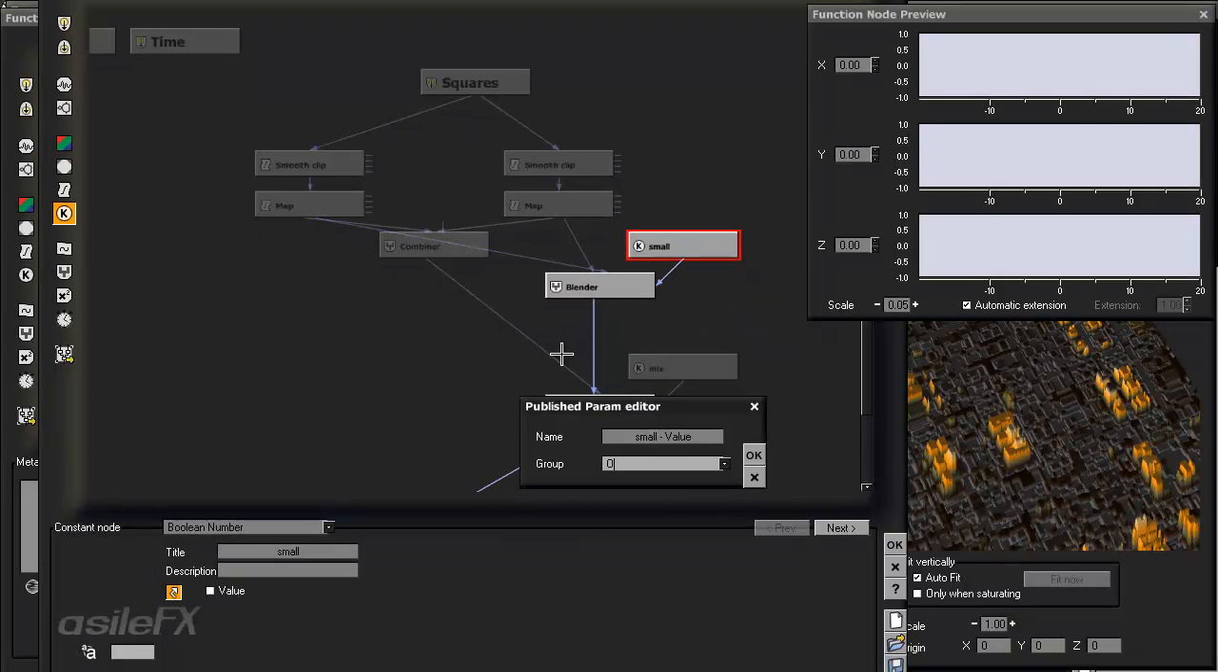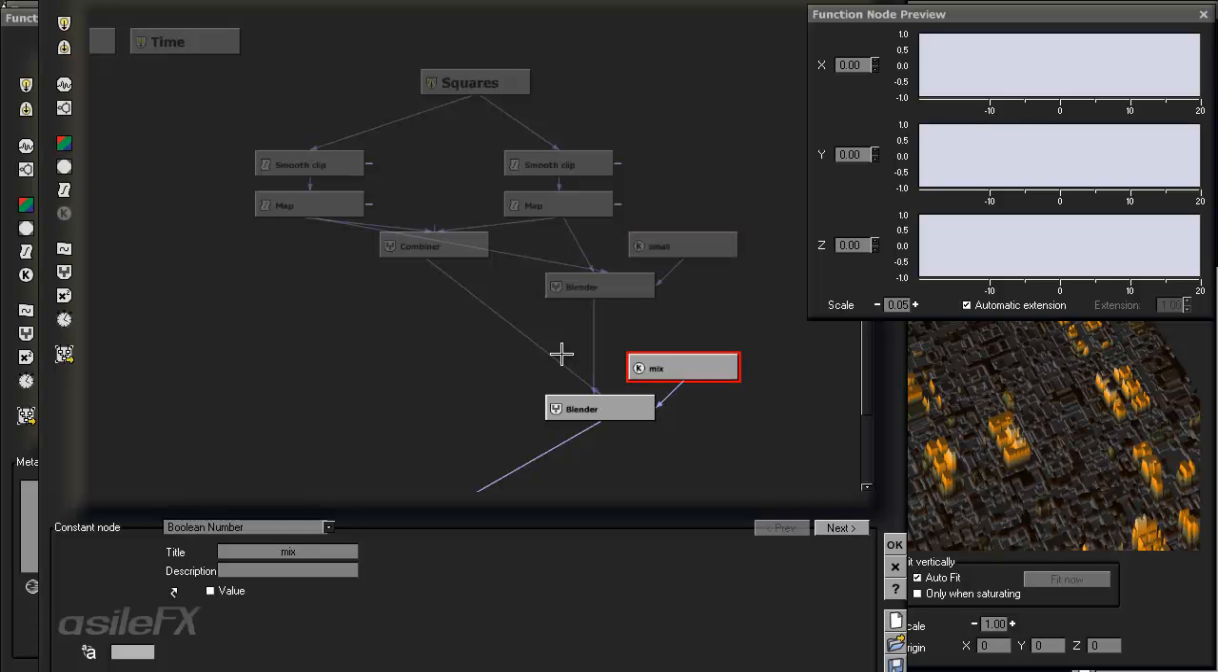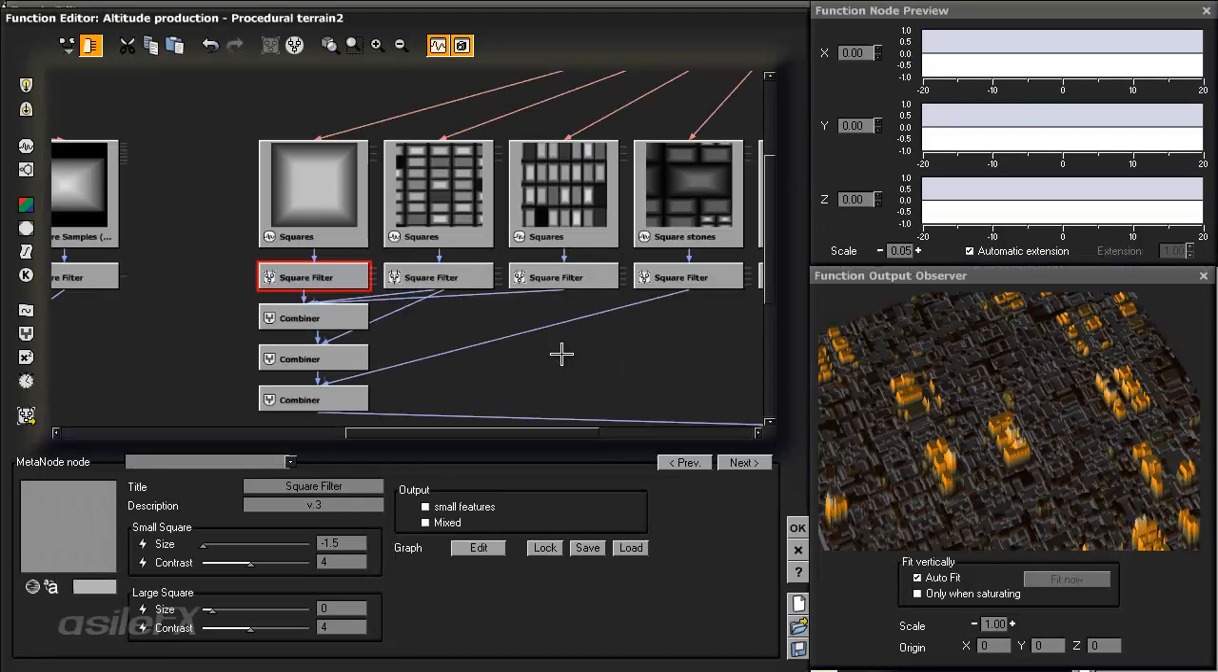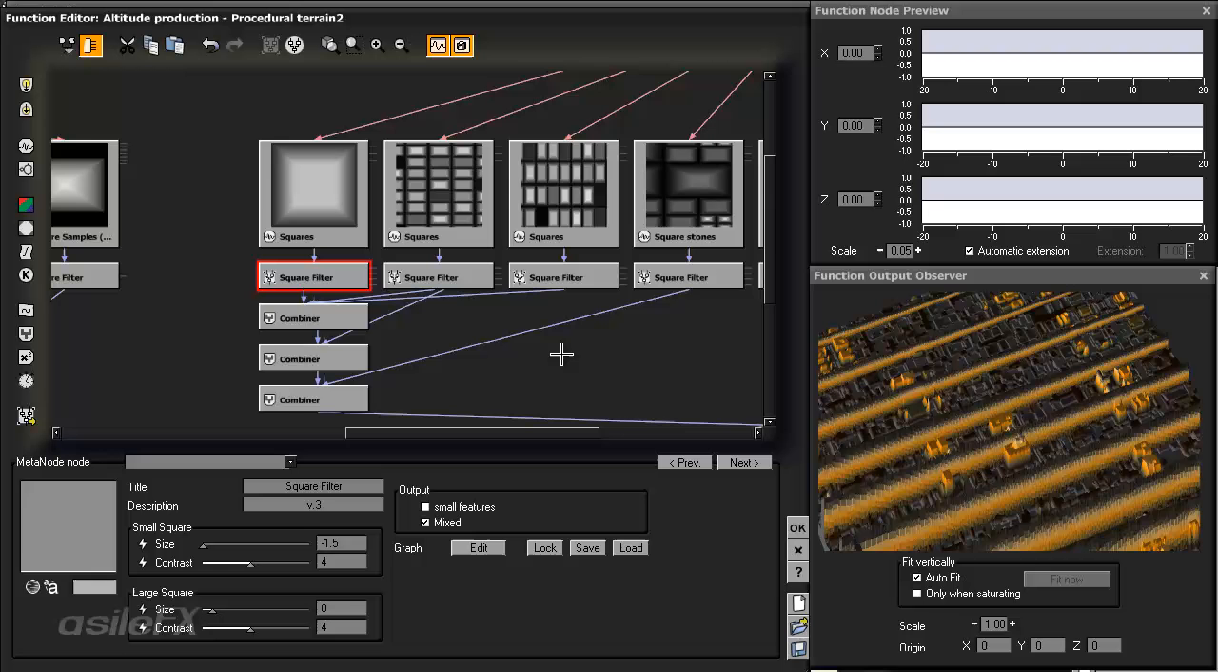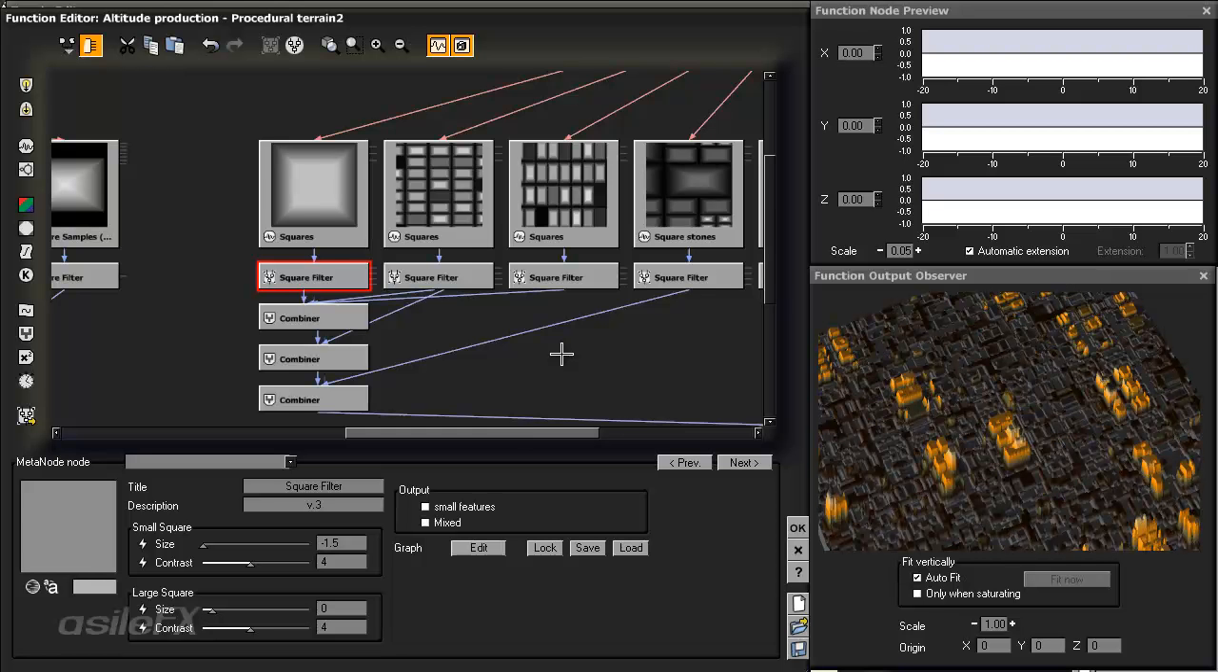We can give this the group output, call this small features, or smaller features if you want. And then we can also publish this as mixed output, or just mixed. Click OK. Now we take a look at the node, and we can switch between small and large features or turn on the mixed variation very quickly, very easily.